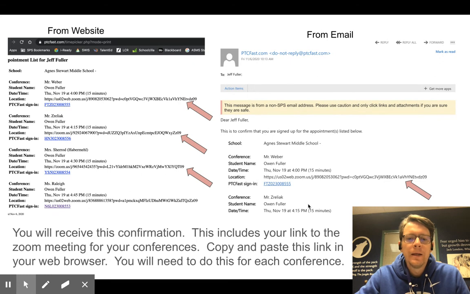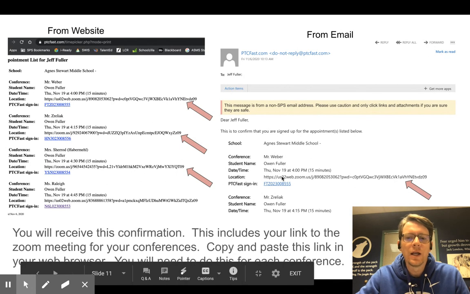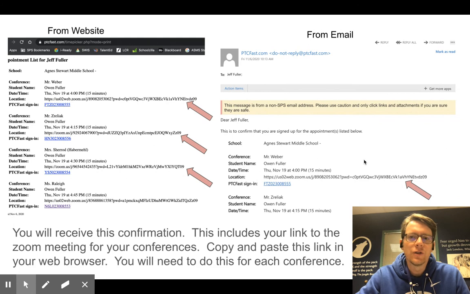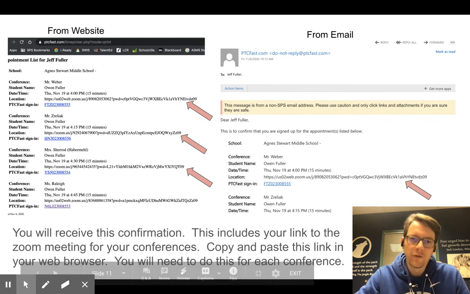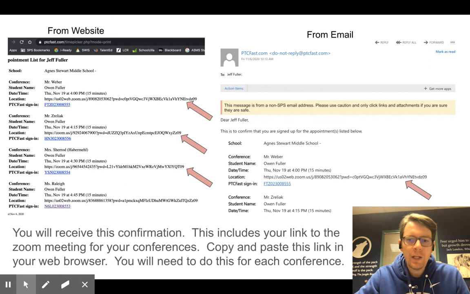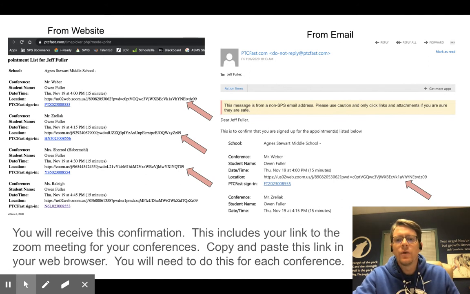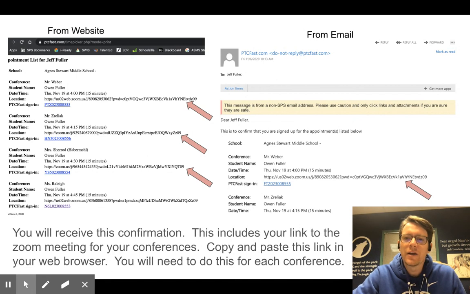I would suggest if you haven't used Zoom for different meetings or for work or for talking with family or friends before, that you might even just practice, and you can copy this link and put it into a web browser, check it out, make sure that your computer is working the way that you want it to before the parent conferences. And it's as simple as that. So once you have followed that system, make sure that you keep track of that email.